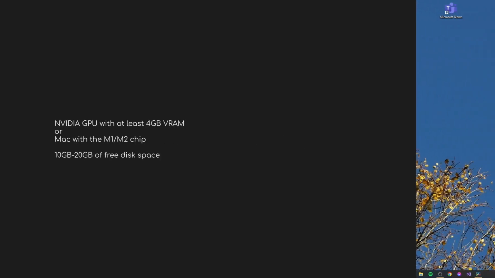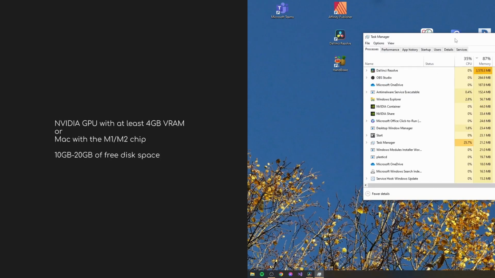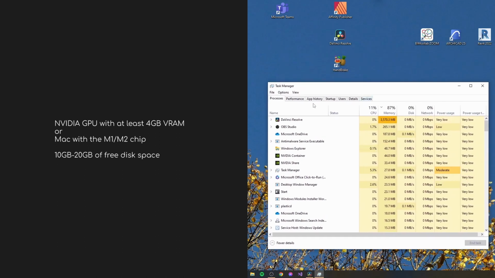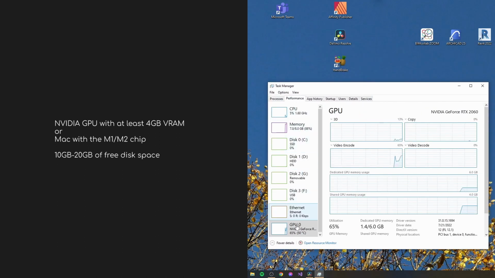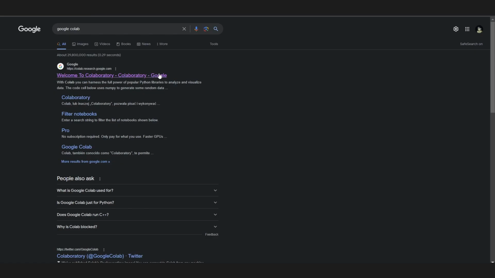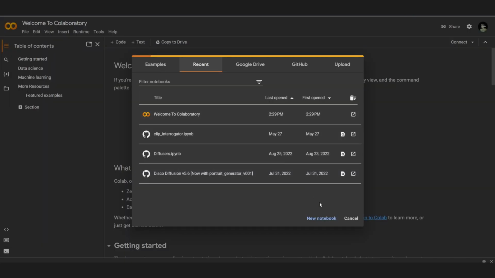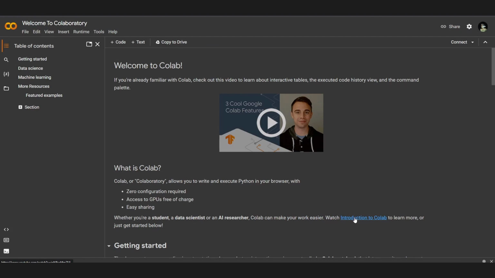To run Stable Diffusion, you'll typically need an NVIDIA GPU with at least 4GB VRAM, or a Mac with the M1 or M2 chip, and roughly 10GB of free disk space. If you lack this, you can run the code on Google Colab, which is a cloud-based Jupyter notebook environment. Think of it as a remote computer you can rent if you do not own the required equipment.